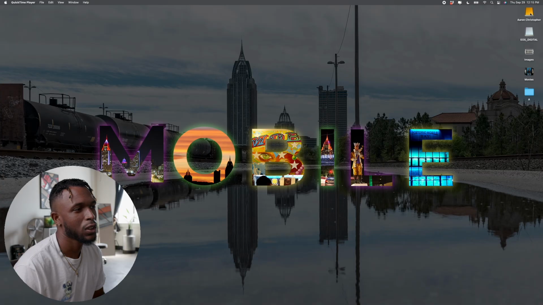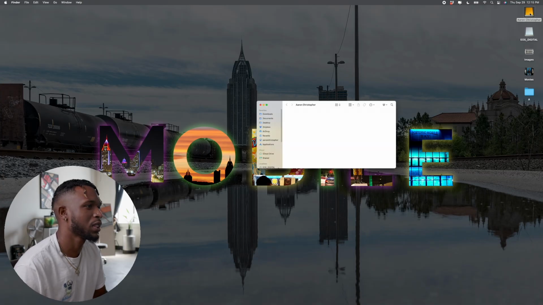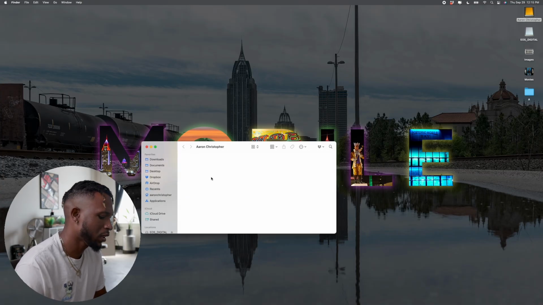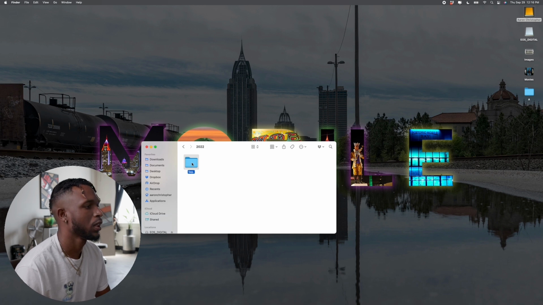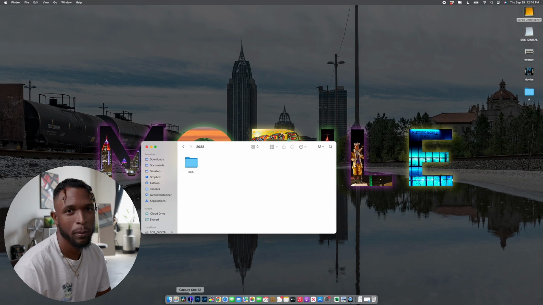So the first thing I do once I get back to the computer is I am going to connect my hard drive and my memory card. So for starters, I'm gonna go to my hard drive, which I'm using this Aaron Christopher hard drive for references here. I'm gonna create a new folder. I'm gonna call it 2022 because that's the year that we're in. So after I create that, I'm gonna go inside that folder, create a new folder with whatever month it is. So I'm gonna just create September. And then from there, I'm gonna go ahead and go into Capture One because that is my preferred editing software.